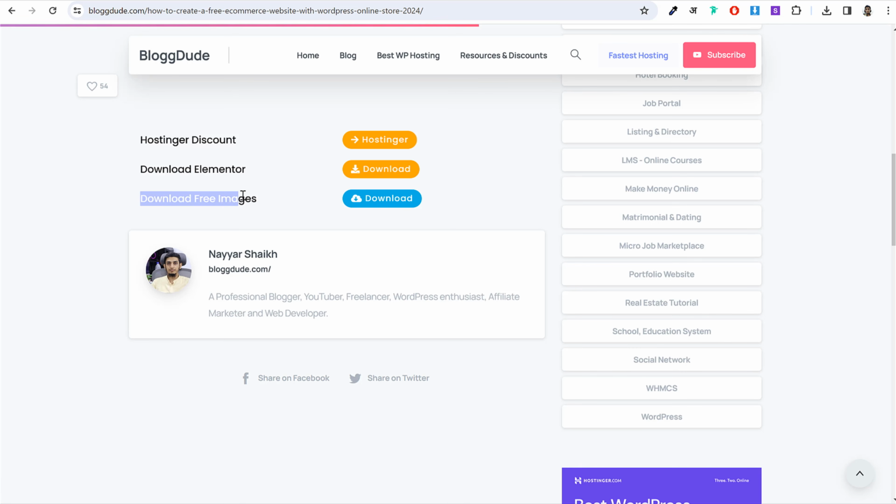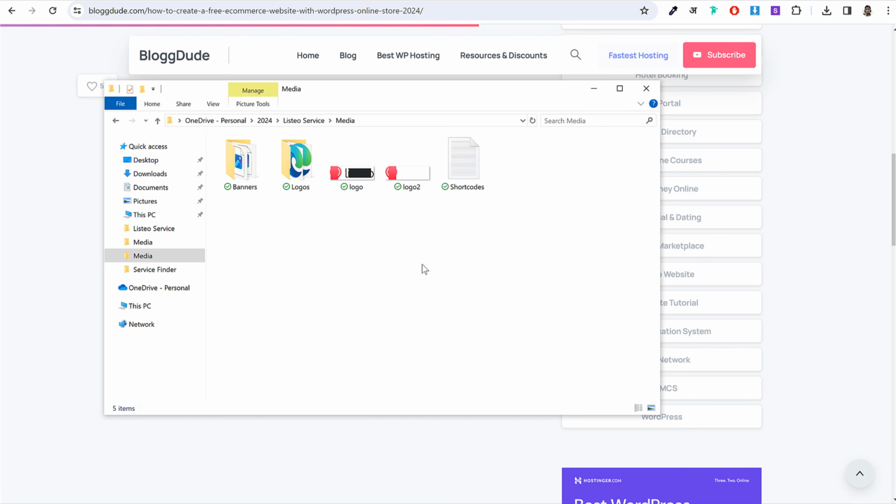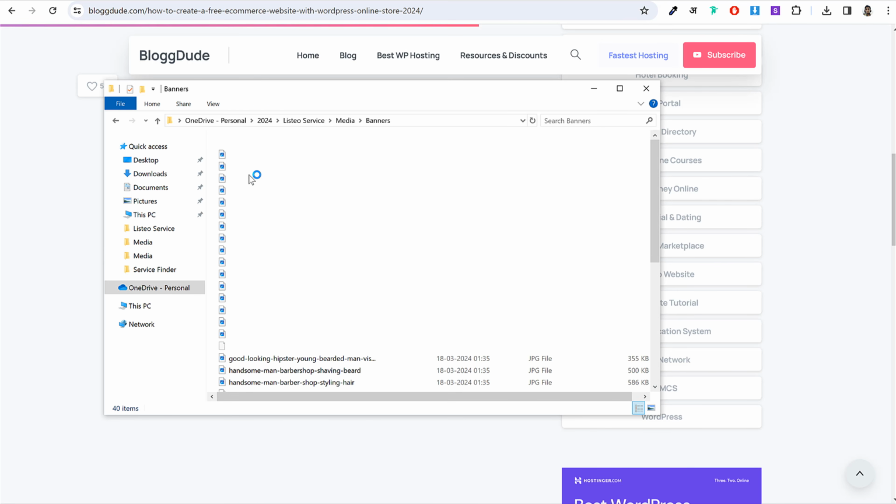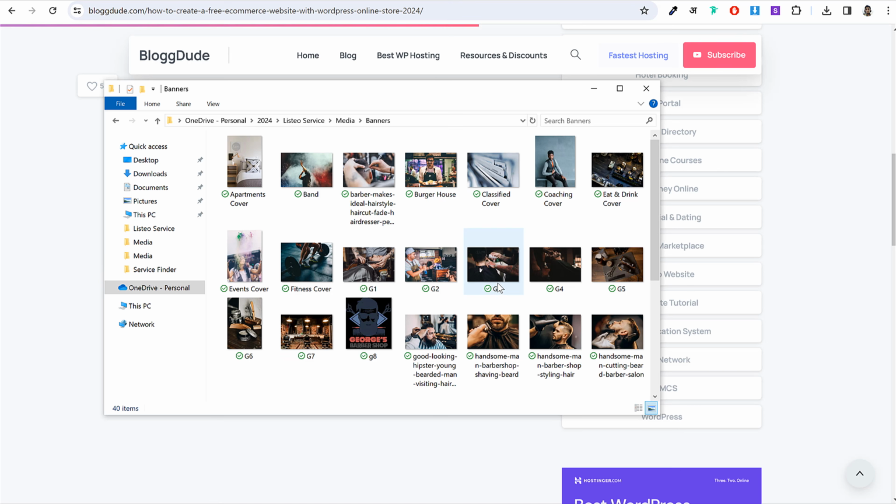And at the bottom, you will see download free images. You will see this blue download button. Once you click on this button, you will see a zip file. Okay, you will download a zip file. You have to unzip that file. Once you unzip that file, you will see all these options. You will see banner folder. Inside this thing, you will see all these images.